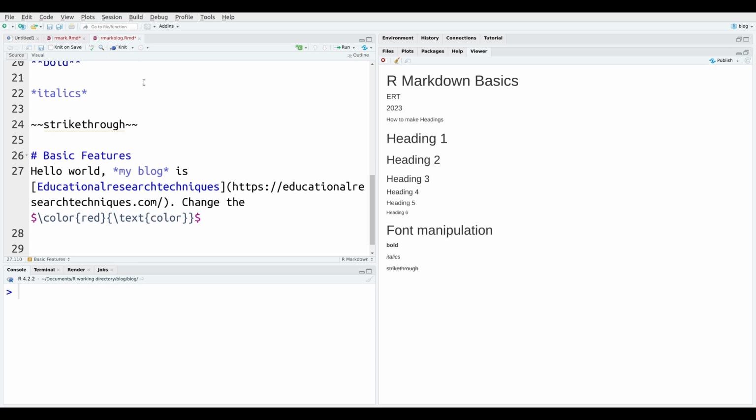So again, I don't know if I explained this, but at the top of the panel here, there's a little button called knit. If you click on knit, that's how you actually make the document. So I'm going to click on this now. And so if you look at the bottom of our thing here, you can see we got our level one heading, basic features. Then we have our little words, hello world. And then I have my blog in italics. I hope you can see that. And then here I have my hyperlink, educational research techniques.